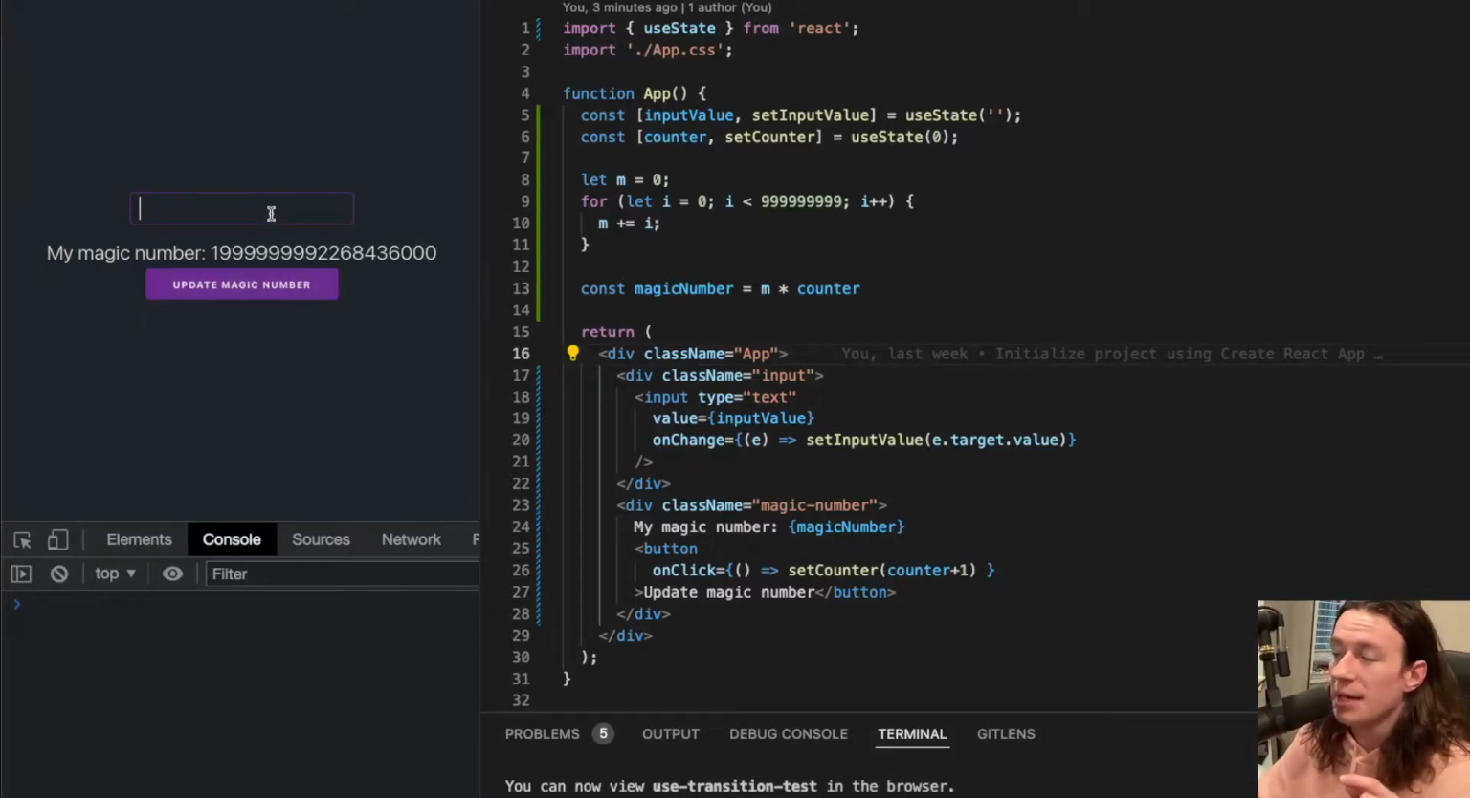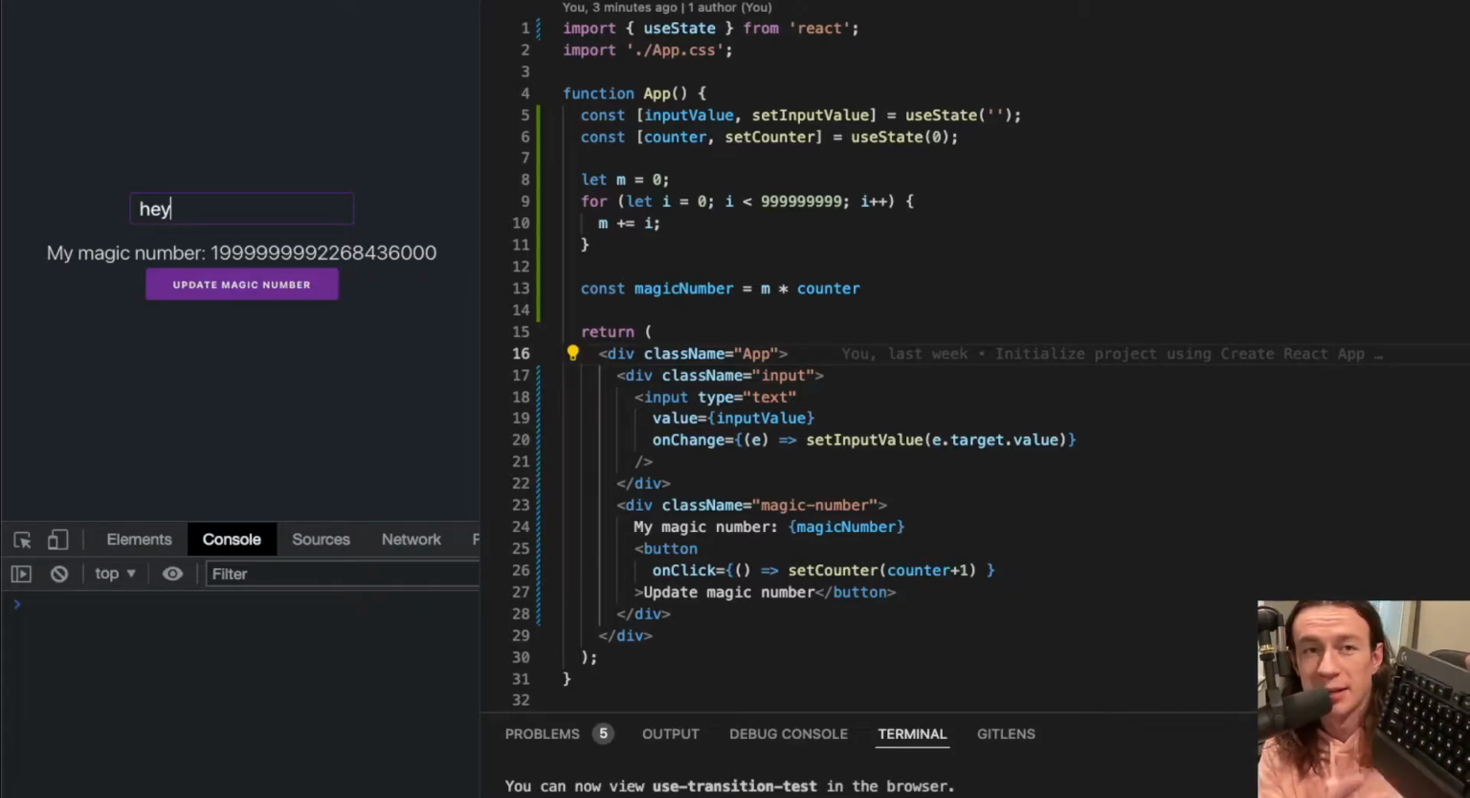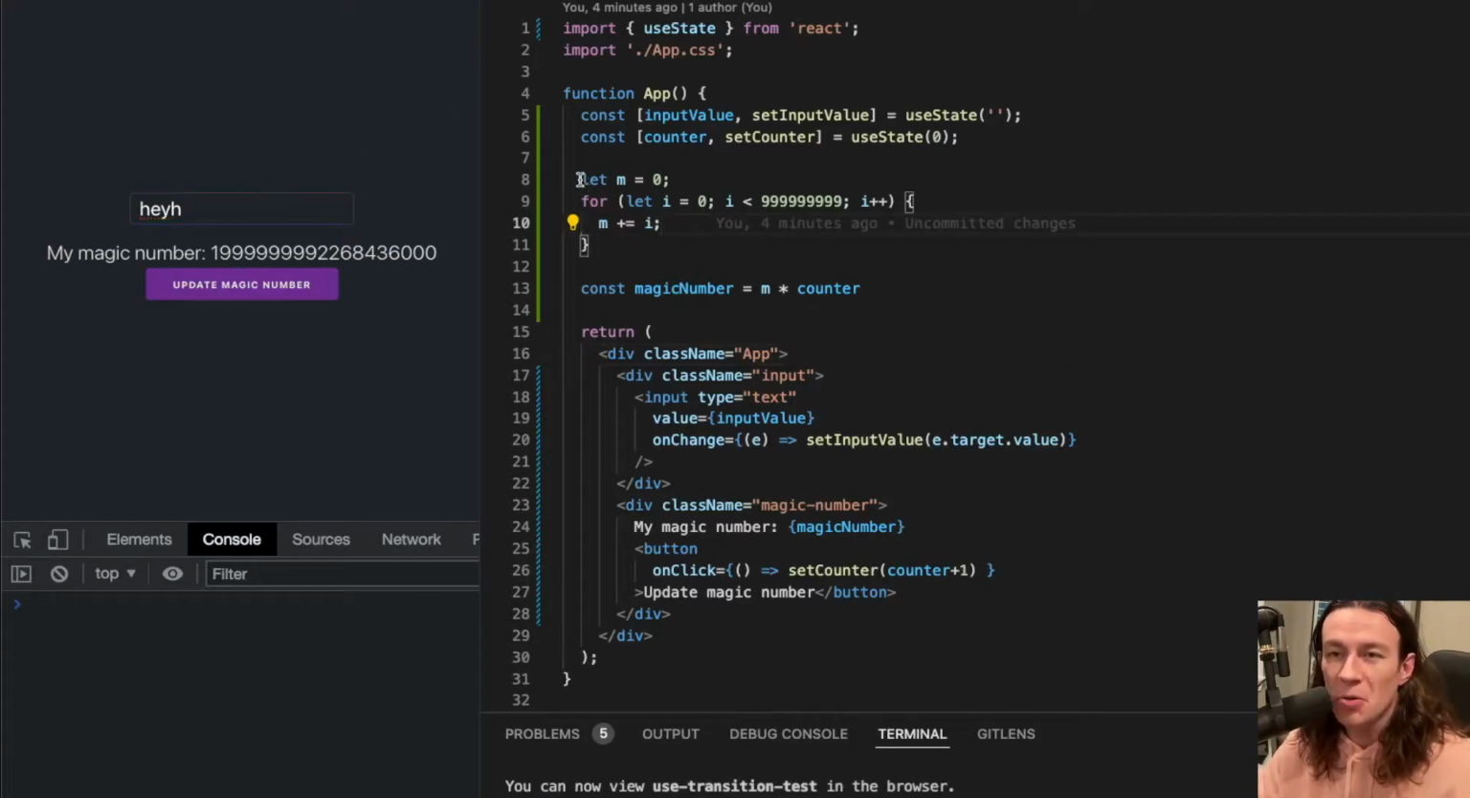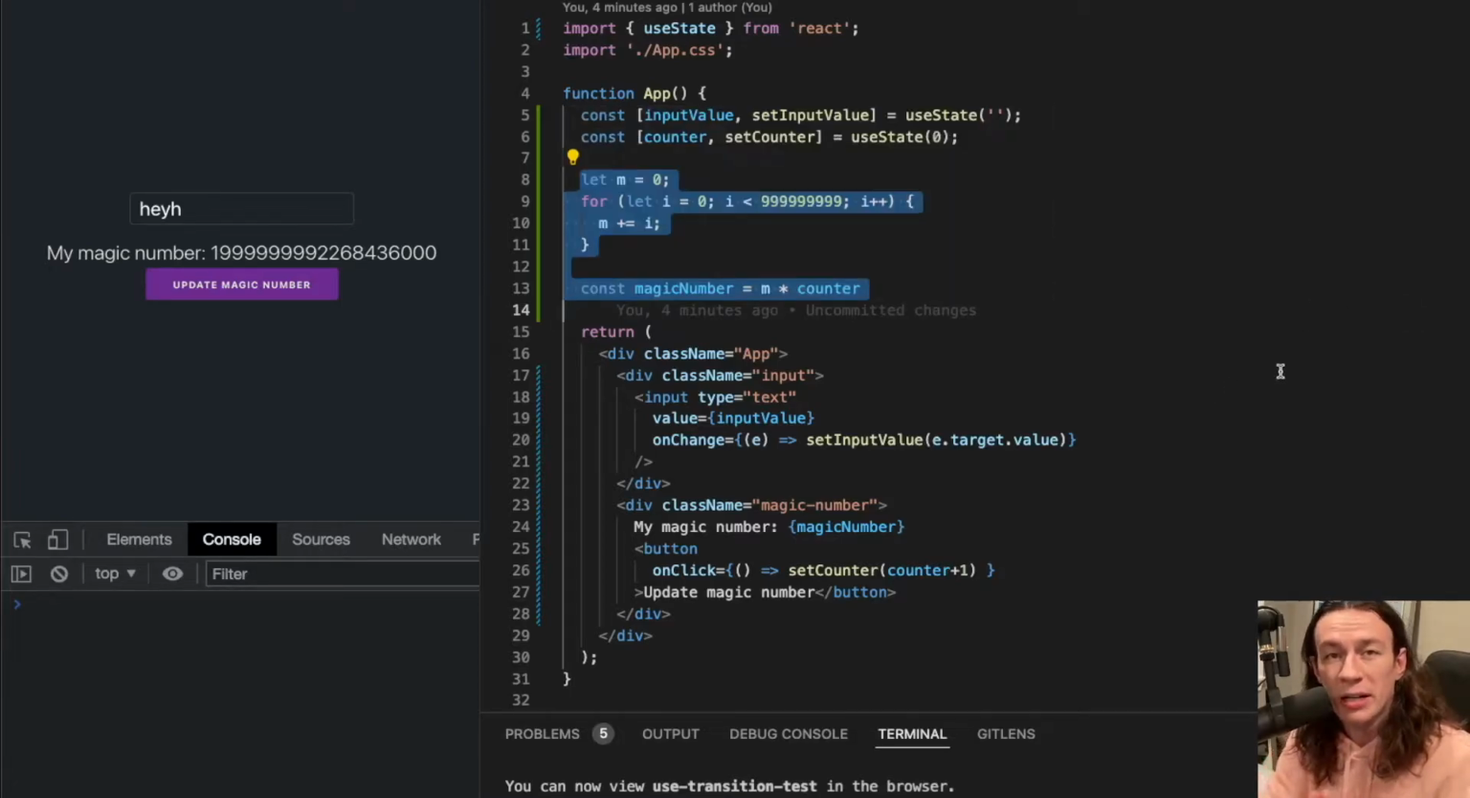Well, let's type something now into the text box. So I'm gonna type in hey. And I'm actually gonna show you how bad this delay is. So here I have my keyboard. I'm pressing a key and see how long it takes just to display the key. So why does that happen? Well, every single time I'm typing something in, I'm re-rendering my component, thus executing this very, very slow and inefficient logic, right? So what can I do to fix that?